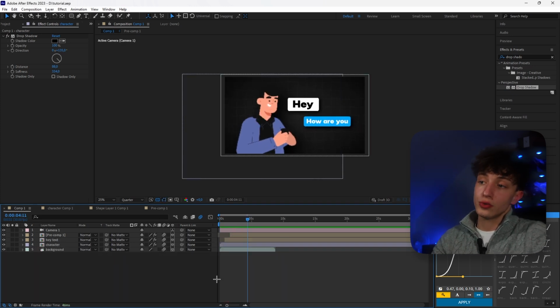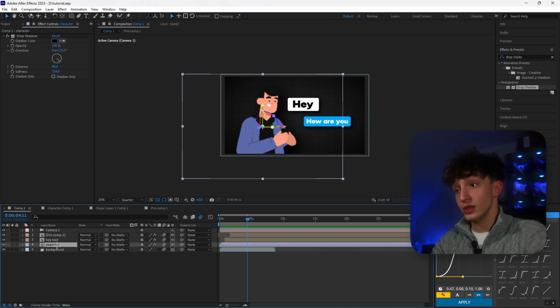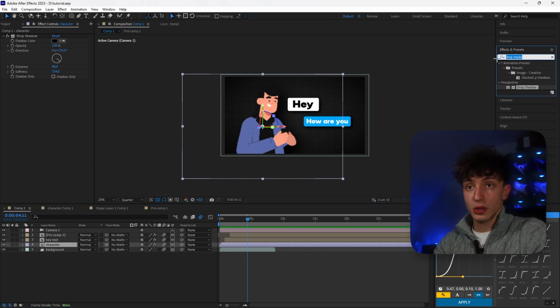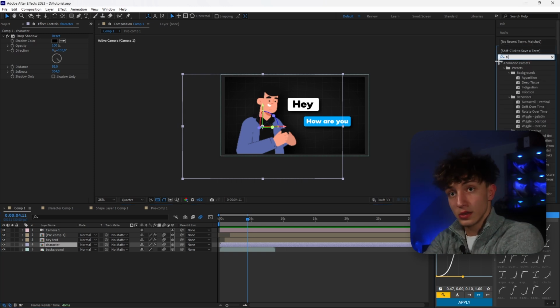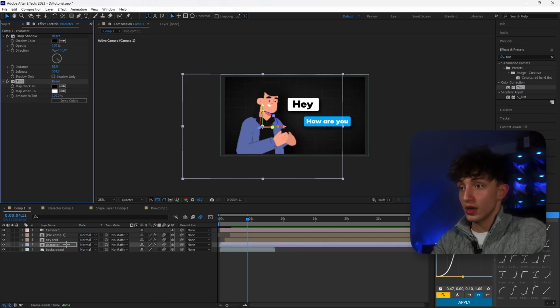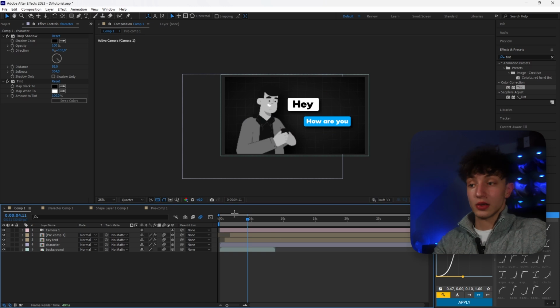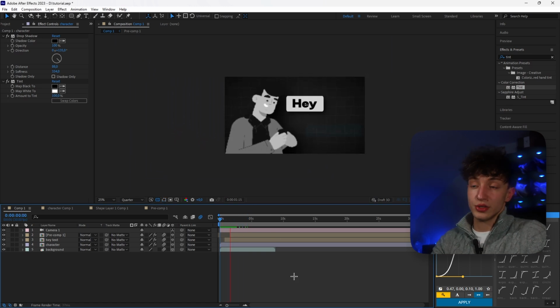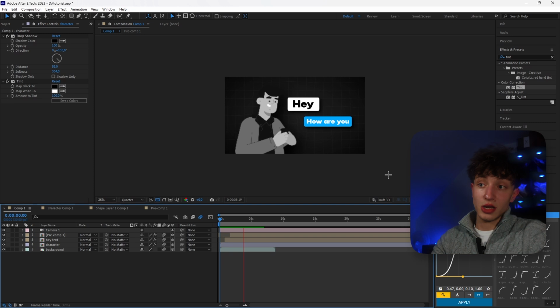Now I do not like how the character is colored. So what I'm gonna do is make it black and white. The easiest way you can do this is go to character, go to effects, search for tint, and just drag this effect onto the character. Now we should have it in black and white. I think this goes a lot nicer on the eye. It just looks a lot cleaner.